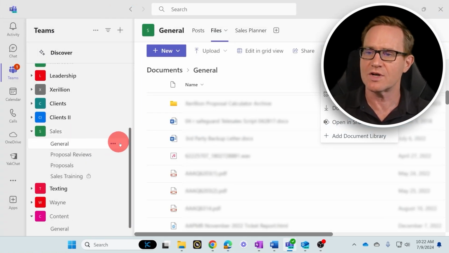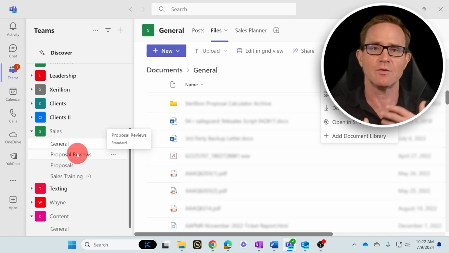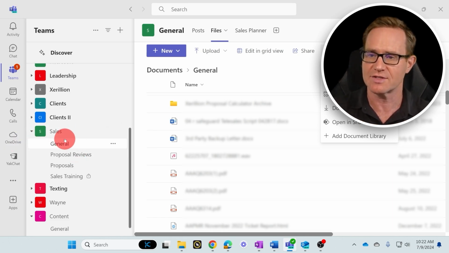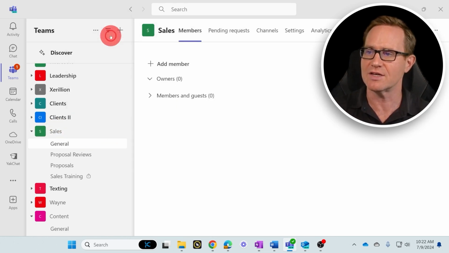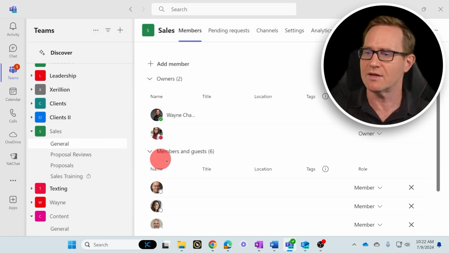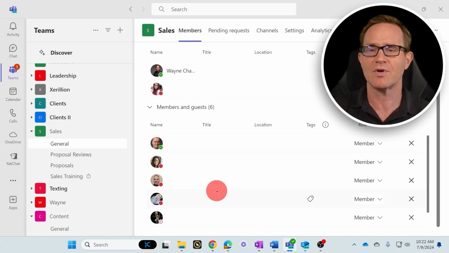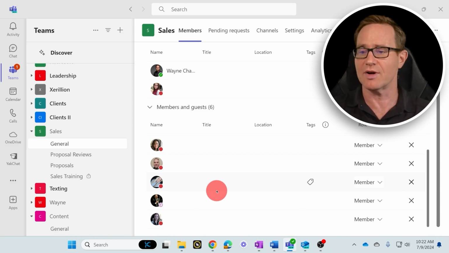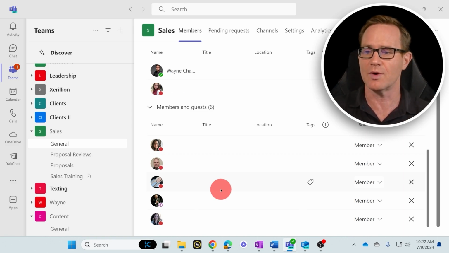And then the question sometimes becomes, well, how do I manage permissions? Well, it's real simple. And that's a key reason why we do this inside of Microsoft Teams. So here's the sales team. I go in here and I can manage the team. And we have the owners of the team and we have members, and we can also add external third-party guests. It's really simple and straightforward.